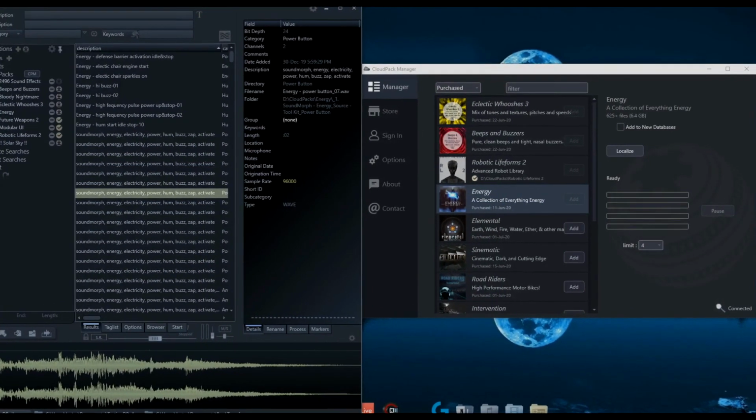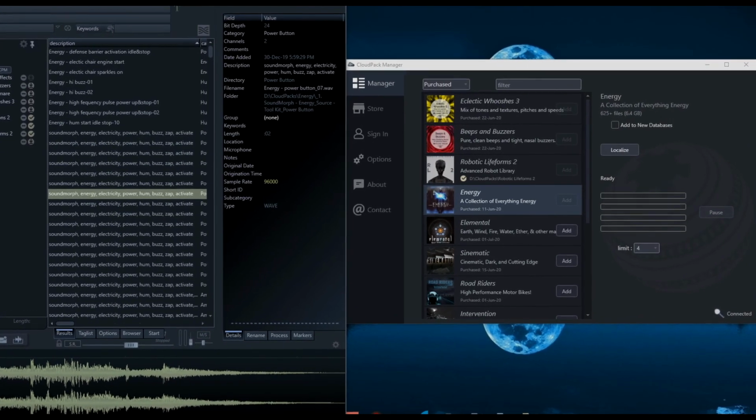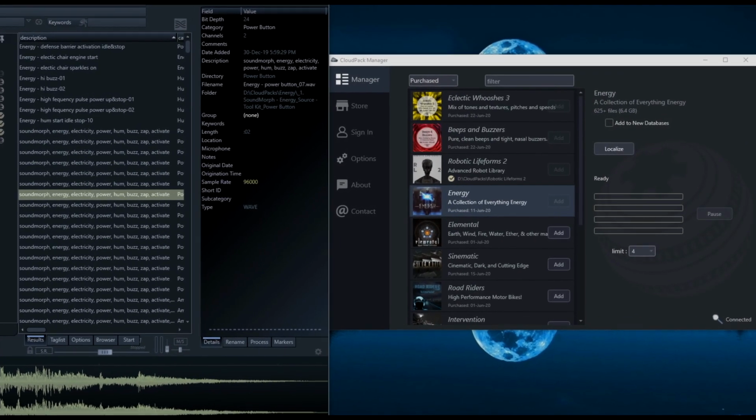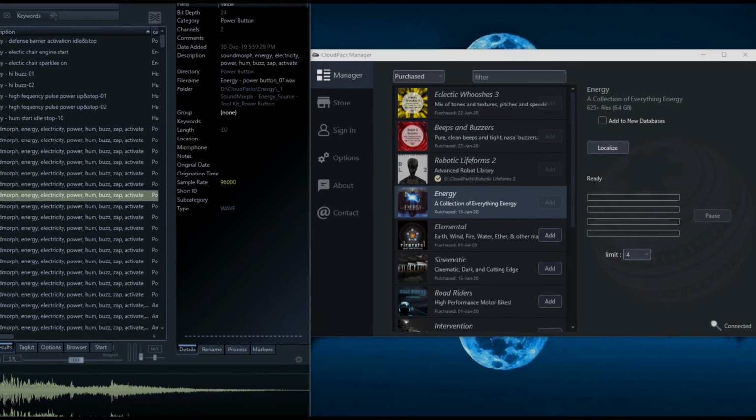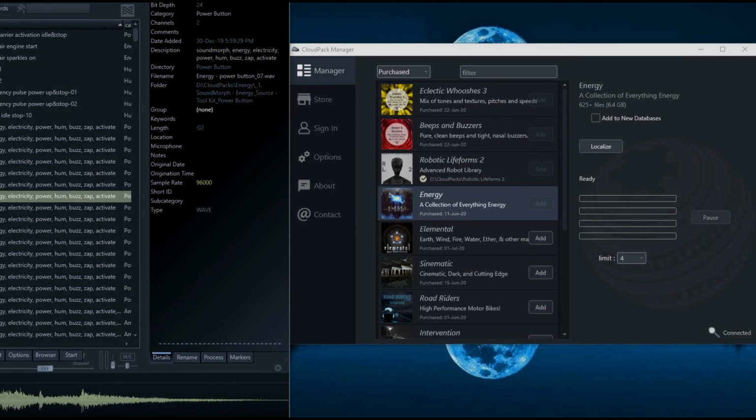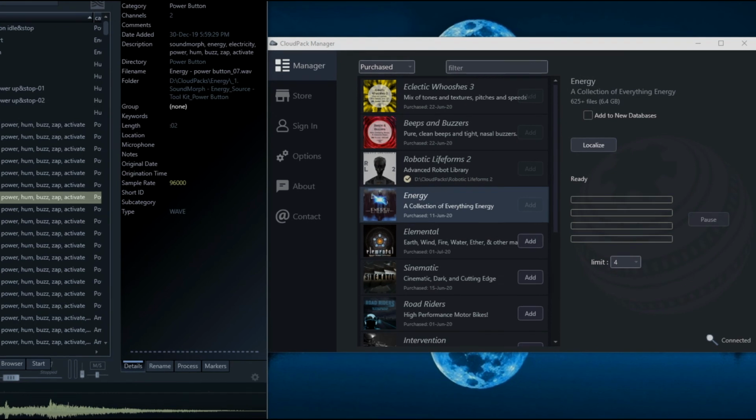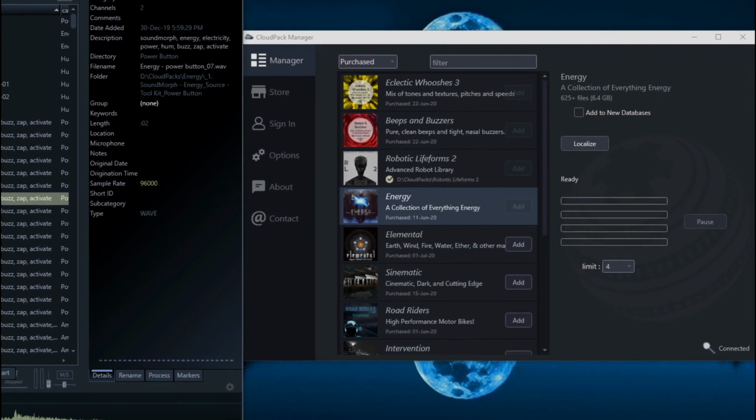And so there you have it. Hopefully this gives you a bit of an idea on just how beneficial the new CloudPack Manager tool can be for producers. It's really designed to make your job easier, to help you find the sounds that you need fast without wasting precious time or money.